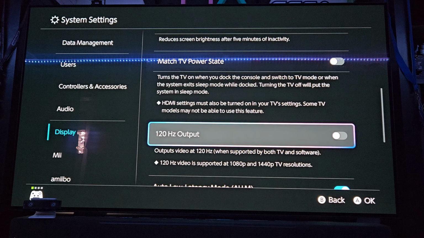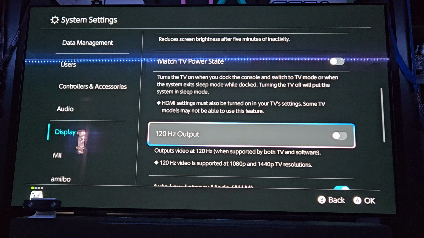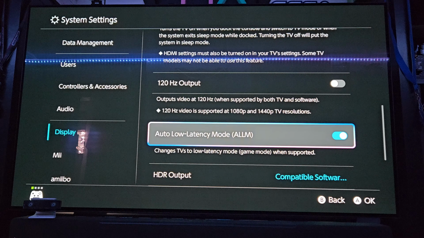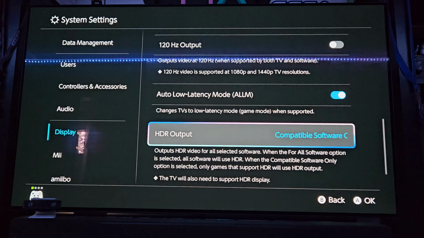For right now, I have my 120 Hz output off, just because I don't believe there's any games that I have that support 120 Hz, so I'm having it off for right now. Until more games come out, then I'll put it on, but keep that off for now. Auto low latency mode on.